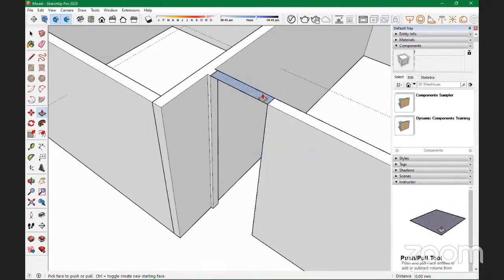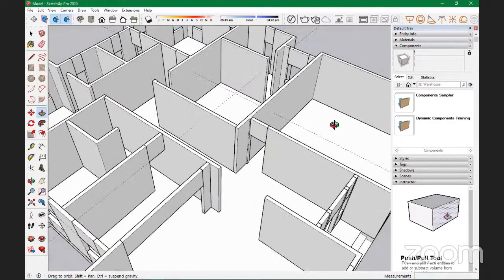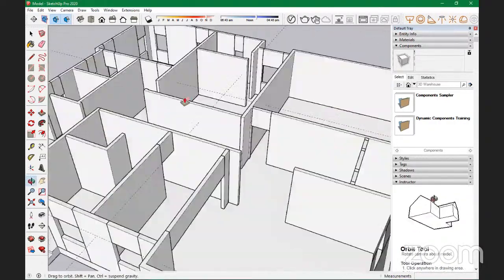Reverse face. I want it to go down, so I'm going to reverse the face. So we have that, we have that.